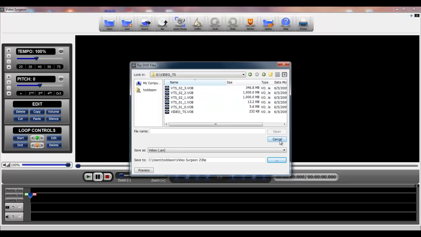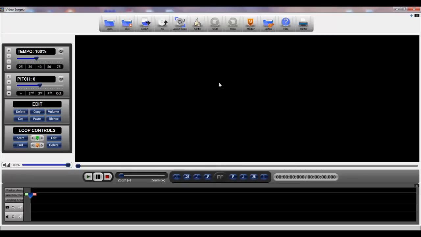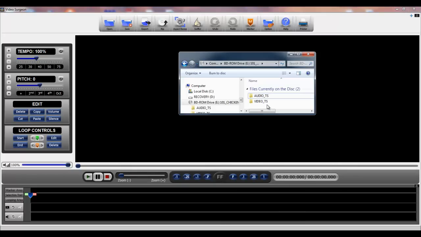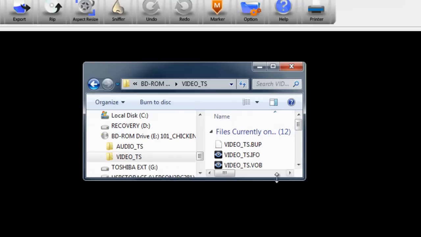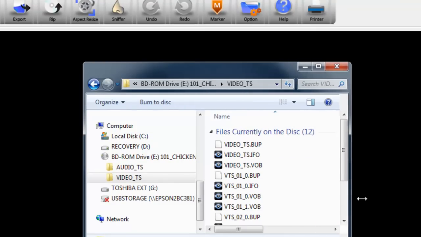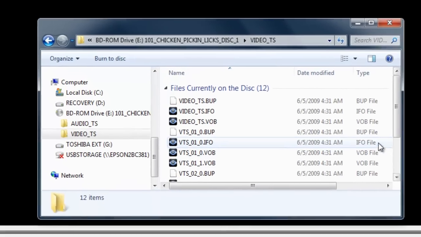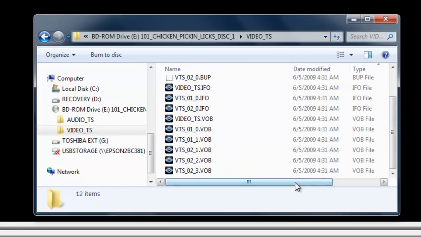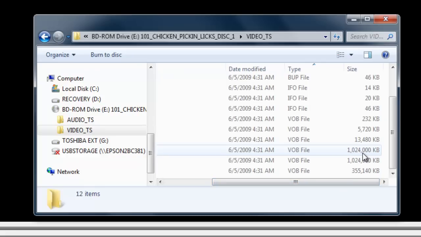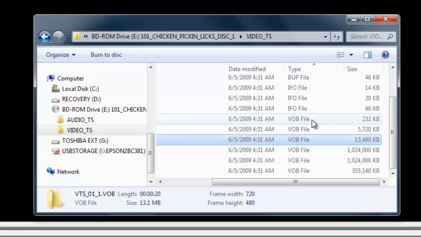To start with, we need to open one of those VOB files, and I'm going to use Windows Explorer. If you have a Mac, you can use your Finder. If you go to the Video TS folder here, you'll see these different VOB files, plus some other files, but the VOB files are the ones we're interested in because those do contain the video. So here they are, and I don't want to open one of these gigabyte files because it'll take quite a bit of time, but let's open this one here, for example.